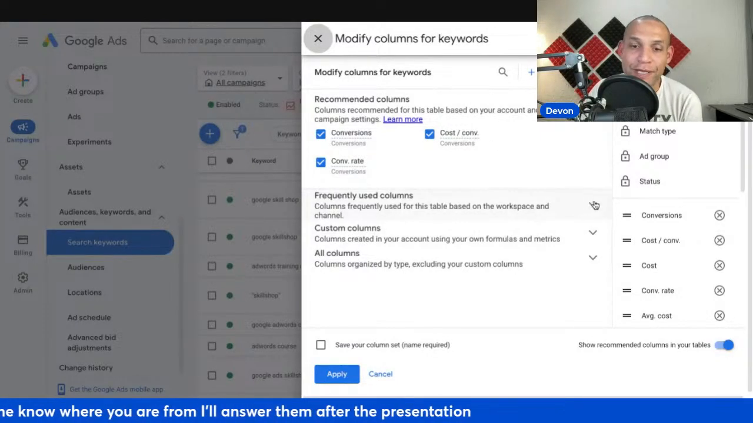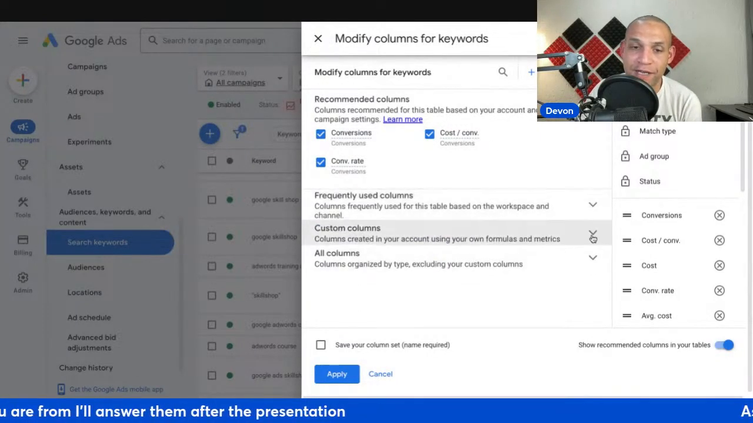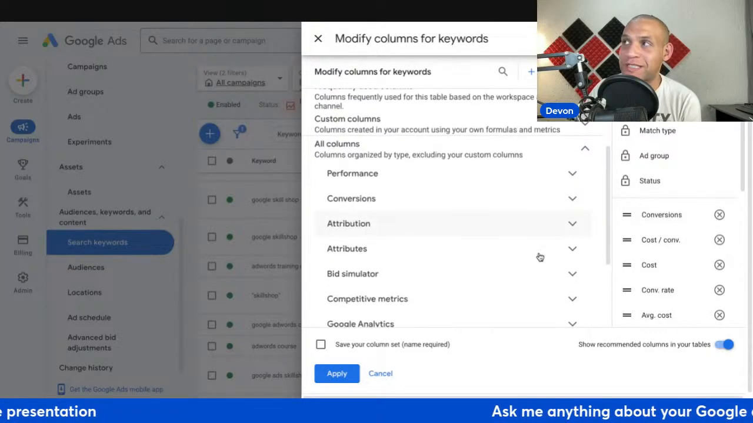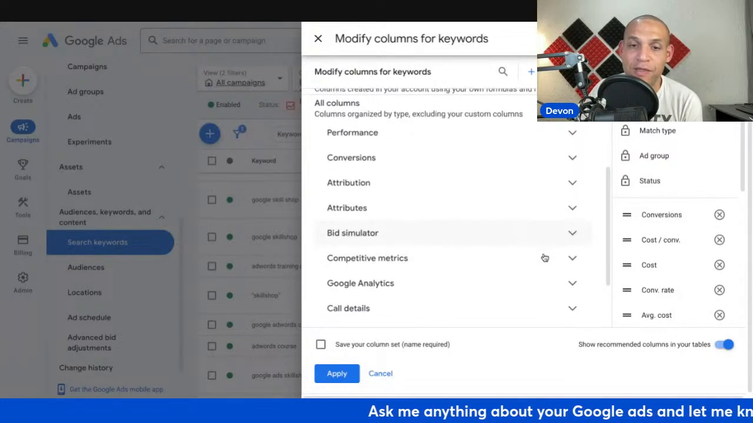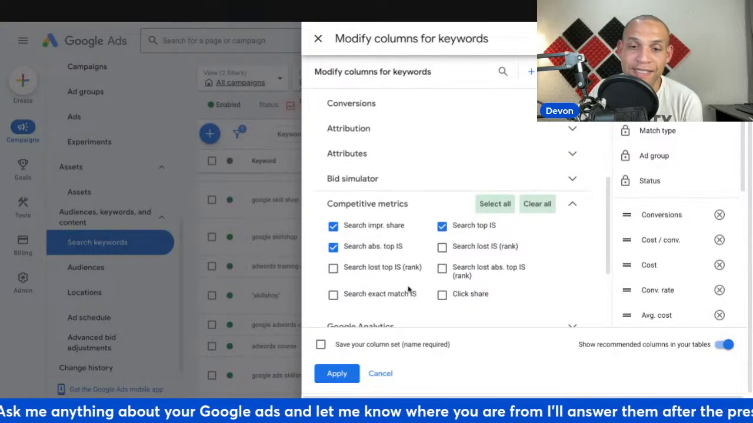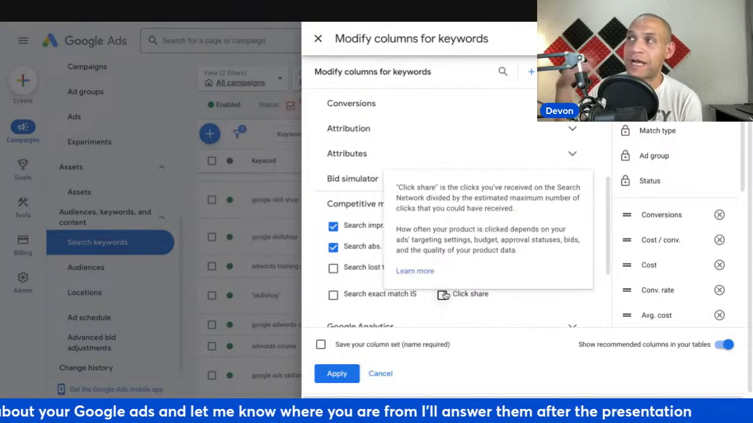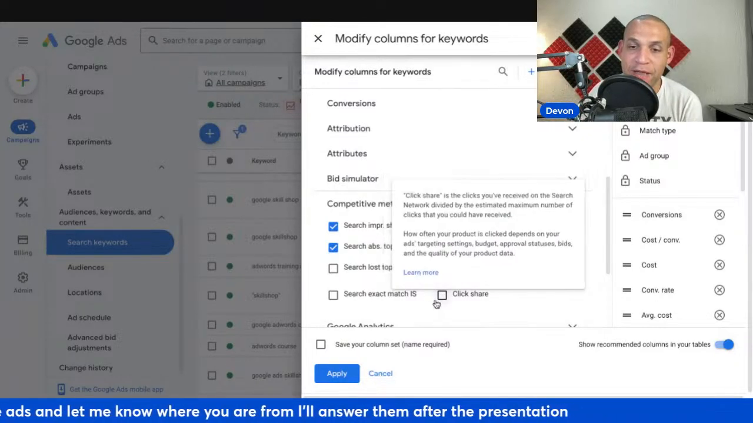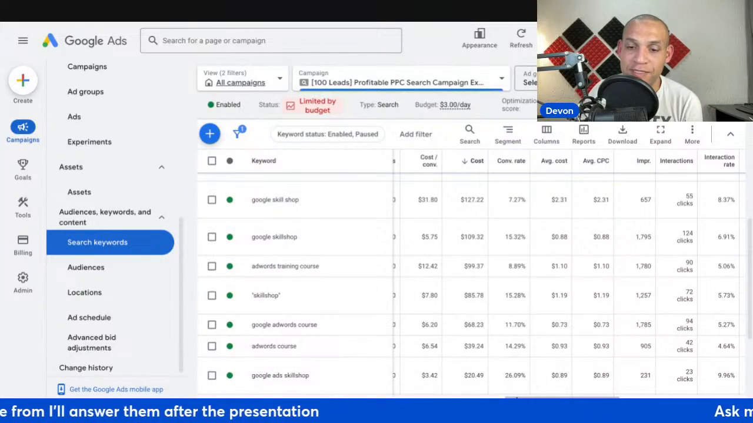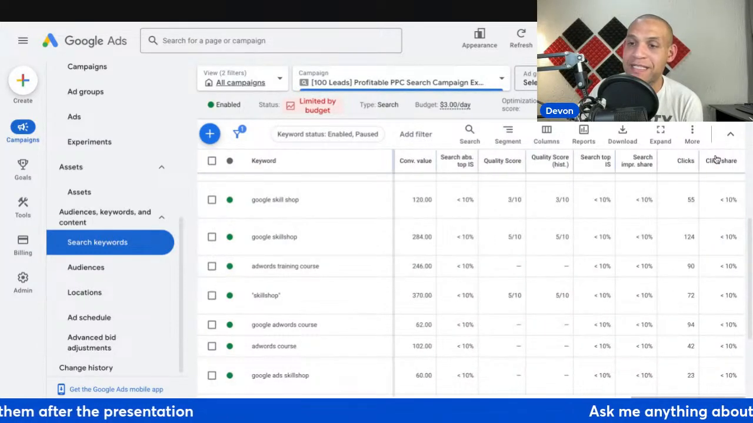Now, when you expand this menu over here, you see how you get options to add extra stuff. So for example, if I want to see my competitive metrics and I want to know what is my click share of all of the companies that show up, I can click on this and say apply. And now you'll notice that there's a little column here that says click share.